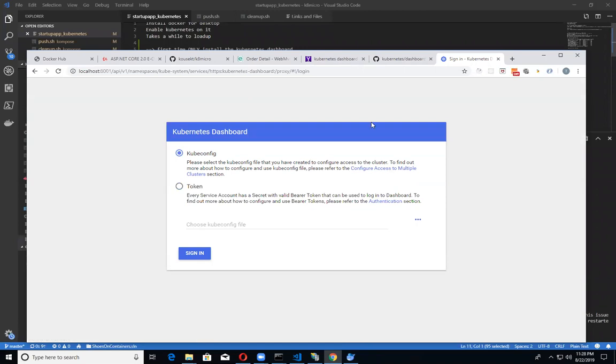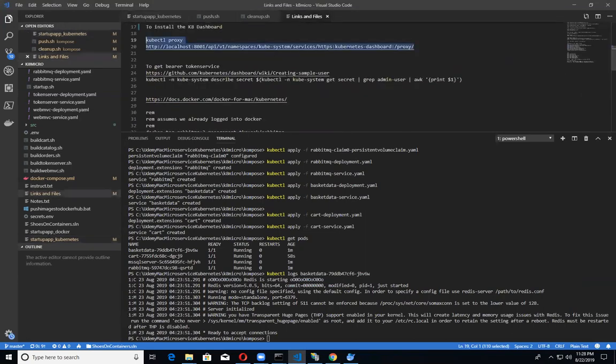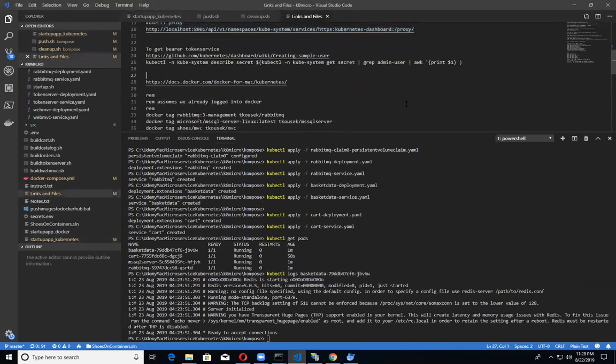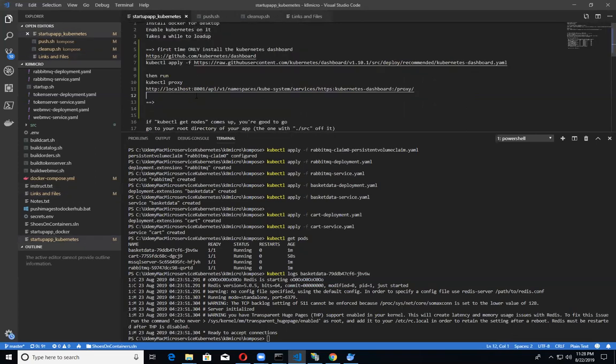This part here is a little bit confusing at first, but what you want to do is select token, and then I have another handy little thing that you can run. If you want to get the bearer token, okay, you can take this command right here to get a login token.